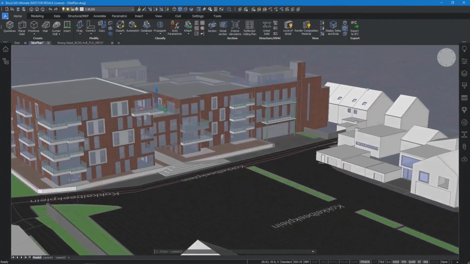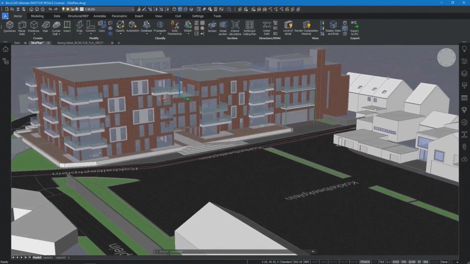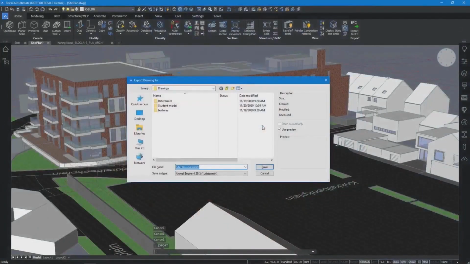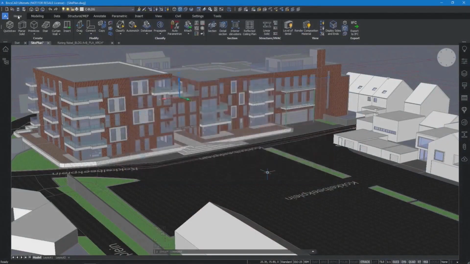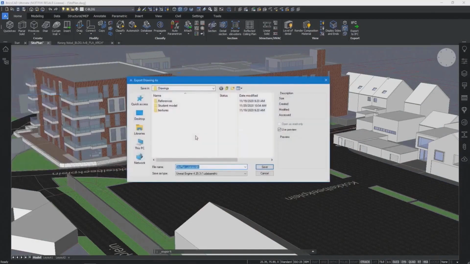If you're at this stage where you say, okay, I'm ready to bring this model into Twinmotion, all you really have to do is either type export on the command line, and it will prompt you with this window to give it a destination. You can also do it from the file menu. Here on the export, it will have the same action as well. You just give it the location where you would like to save it.